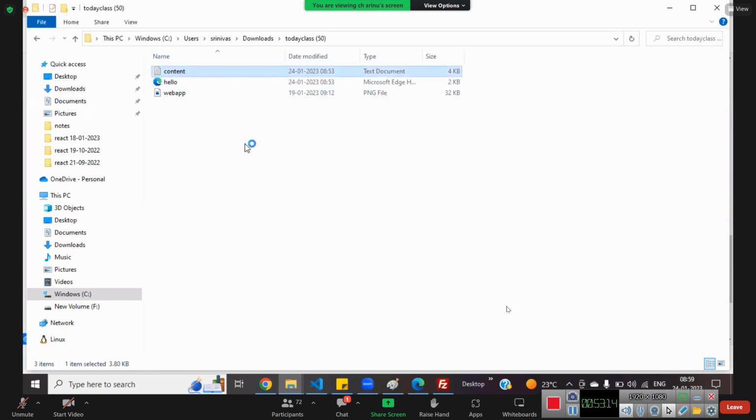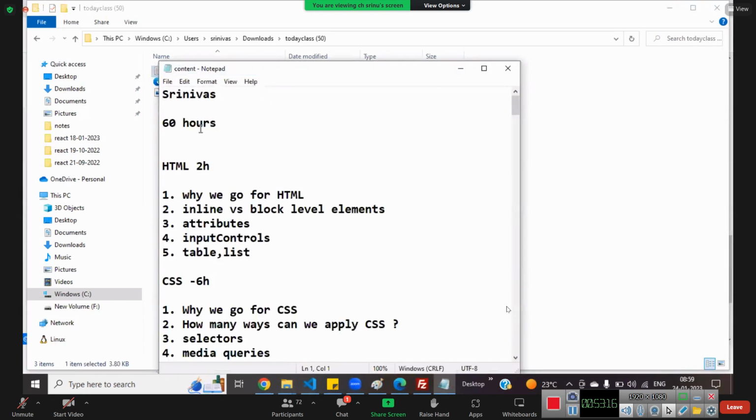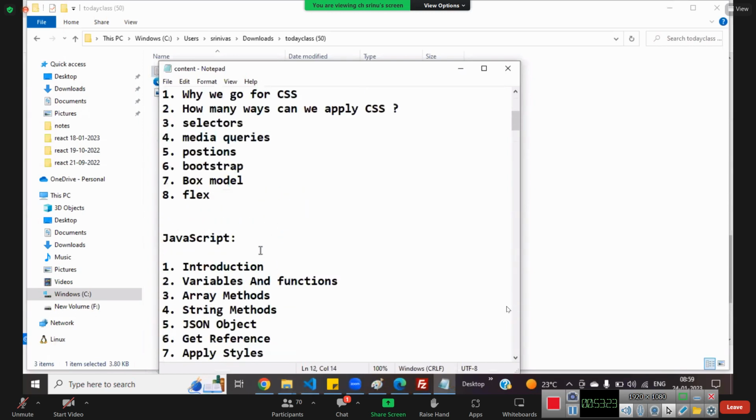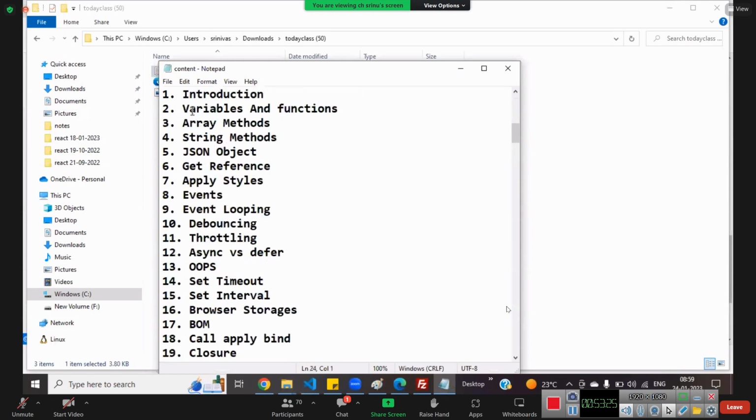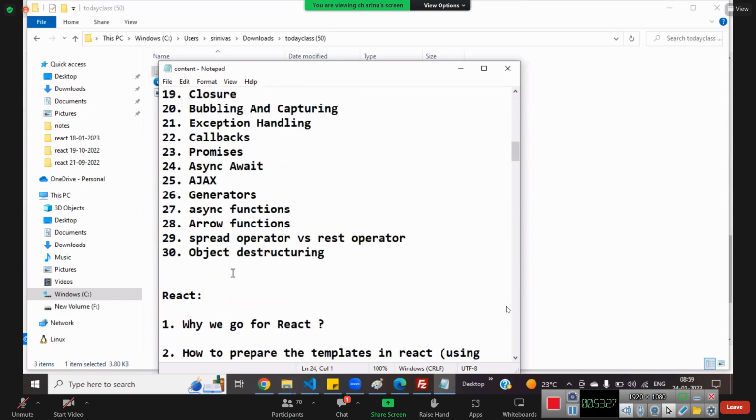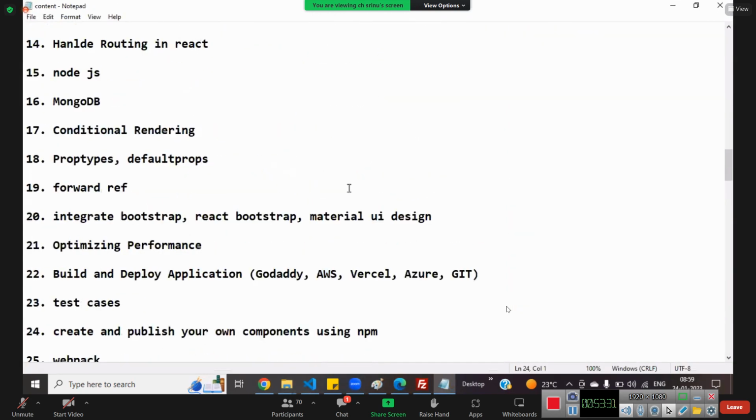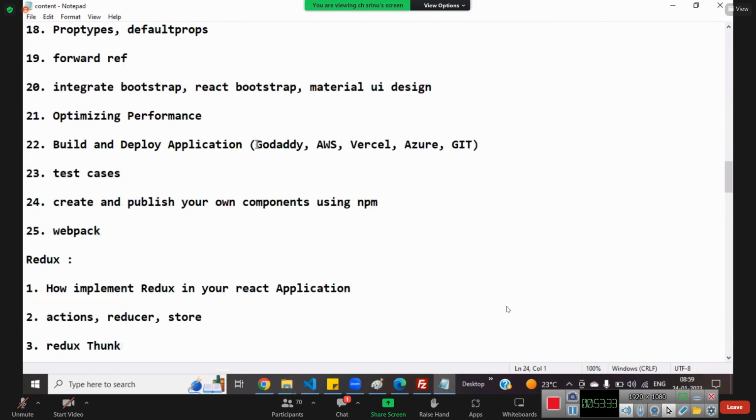Now, newcomers, you can go through this content. Our course duration is about 60 hours. First, we are going to cover HTML. After that, CSS. After that, JS, these many topics. JS and React go parallel. And then multiple things. Just go through this one.